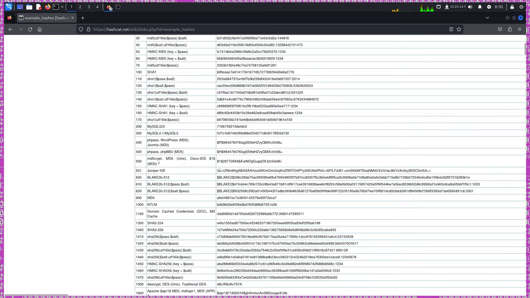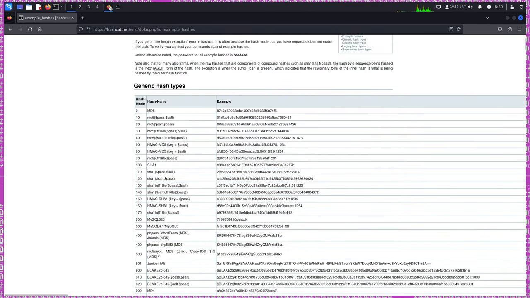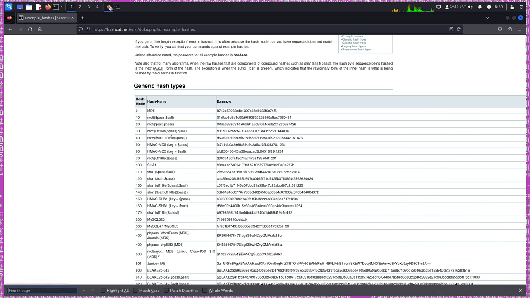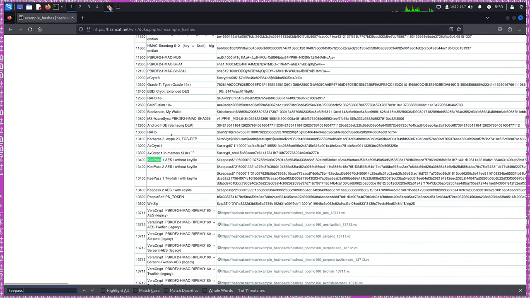And we can see here it is a long table. And what we're basically interested in is this code that corresponds to a hash mode. And so right now I'm just going to hit Control F so we can search this page. I'm just going to write keepass. And we can see there's two types there. But regardless of whether it's type 1 or 2, the code remains the same. So the code is 13400. Right, let's head back to our terminal.